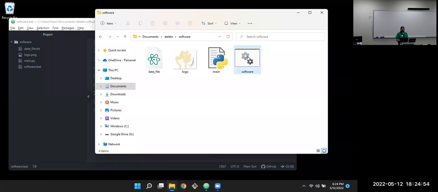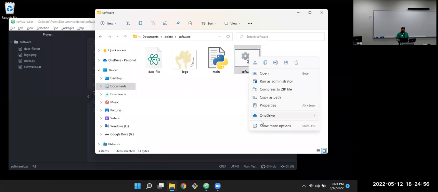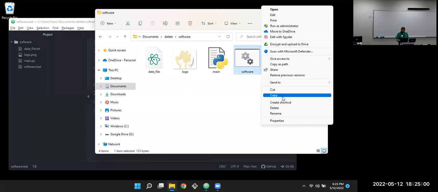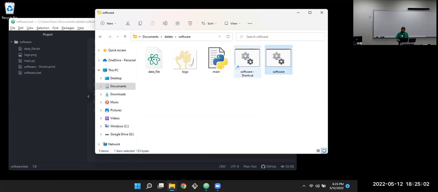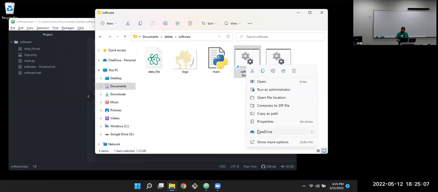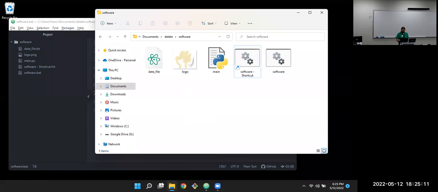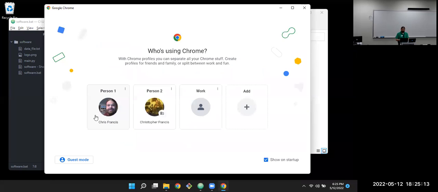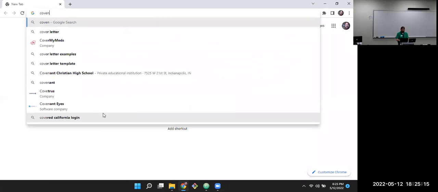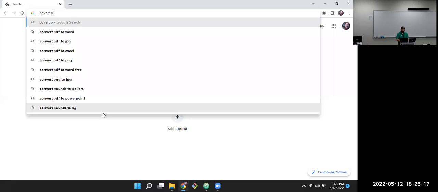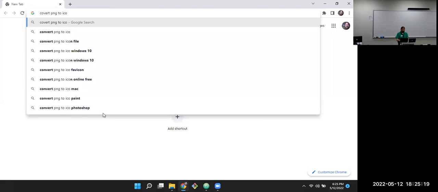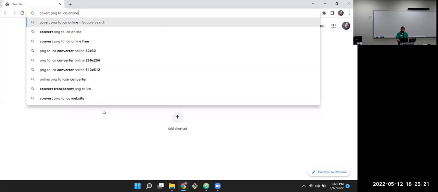And then that is the one we were going to make a shortcut to. So if you have more options, create a shortcut. And then this shortcut, we can go in and change our icon things. No, not this icon. Real quick, convert theme to ICO online.